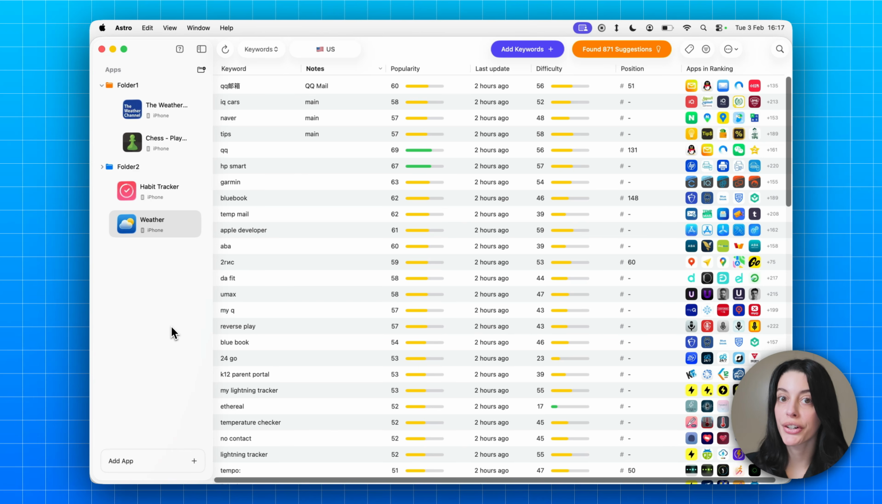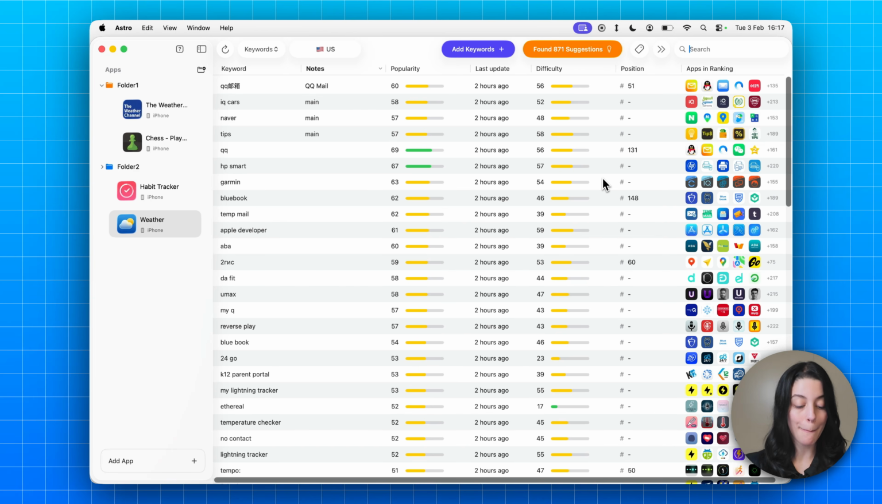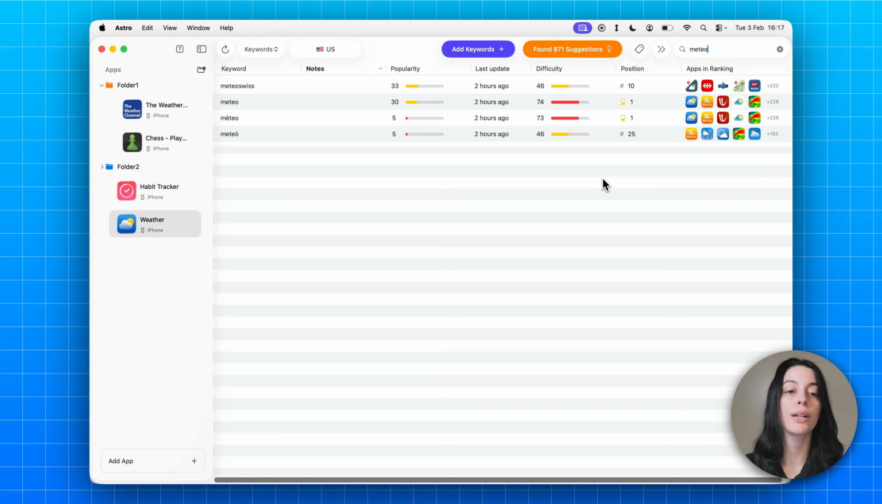Now, this feature is very interesting because now keyword filtering is accent agnostic, which means that if, for example, you write a word like meteo, you will be shown all the different accents that you've added for the same word.